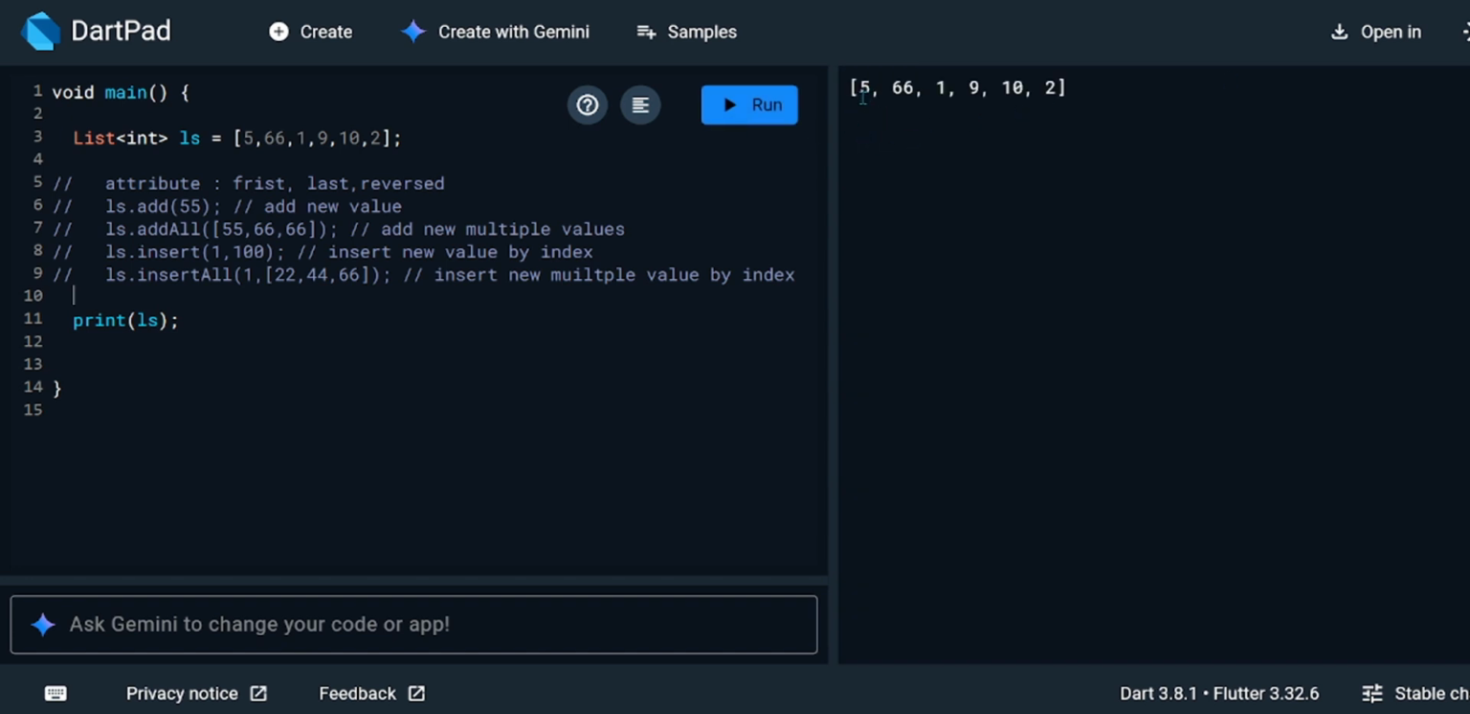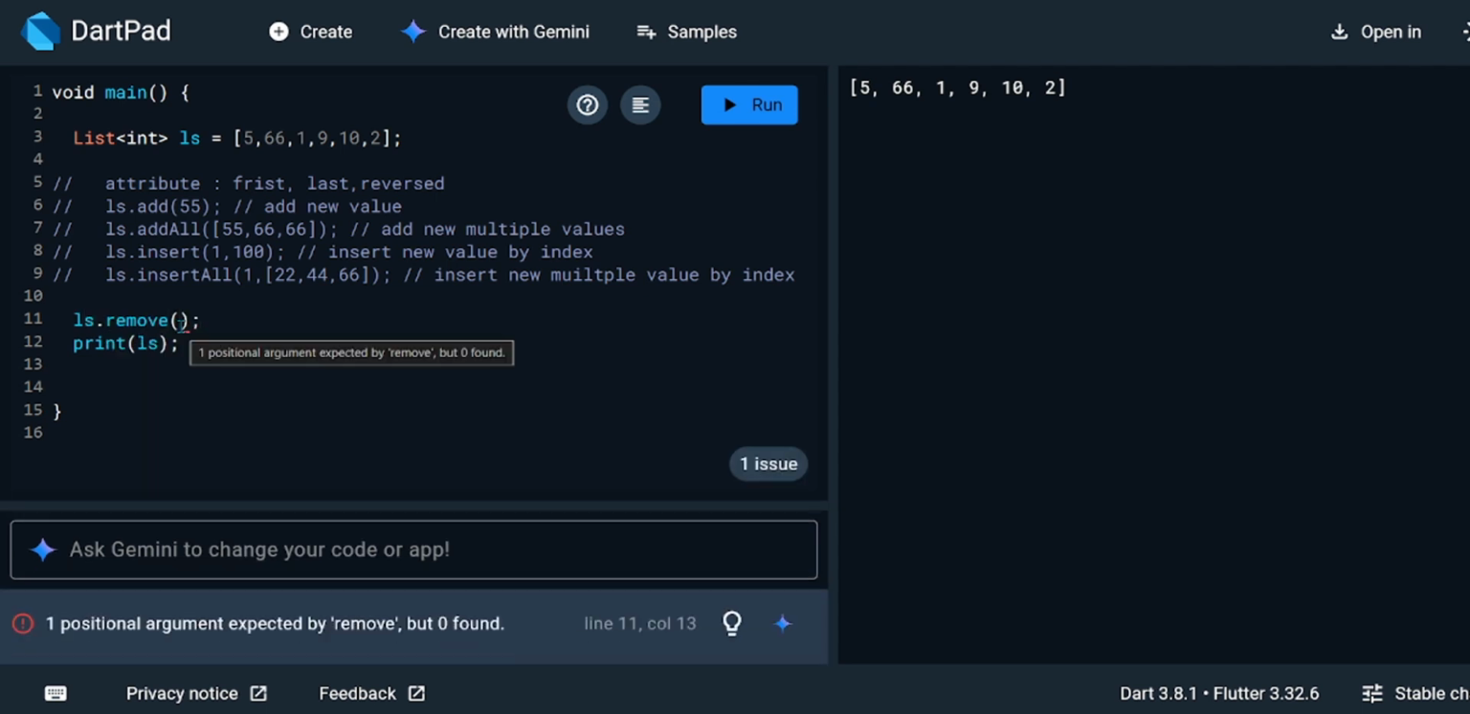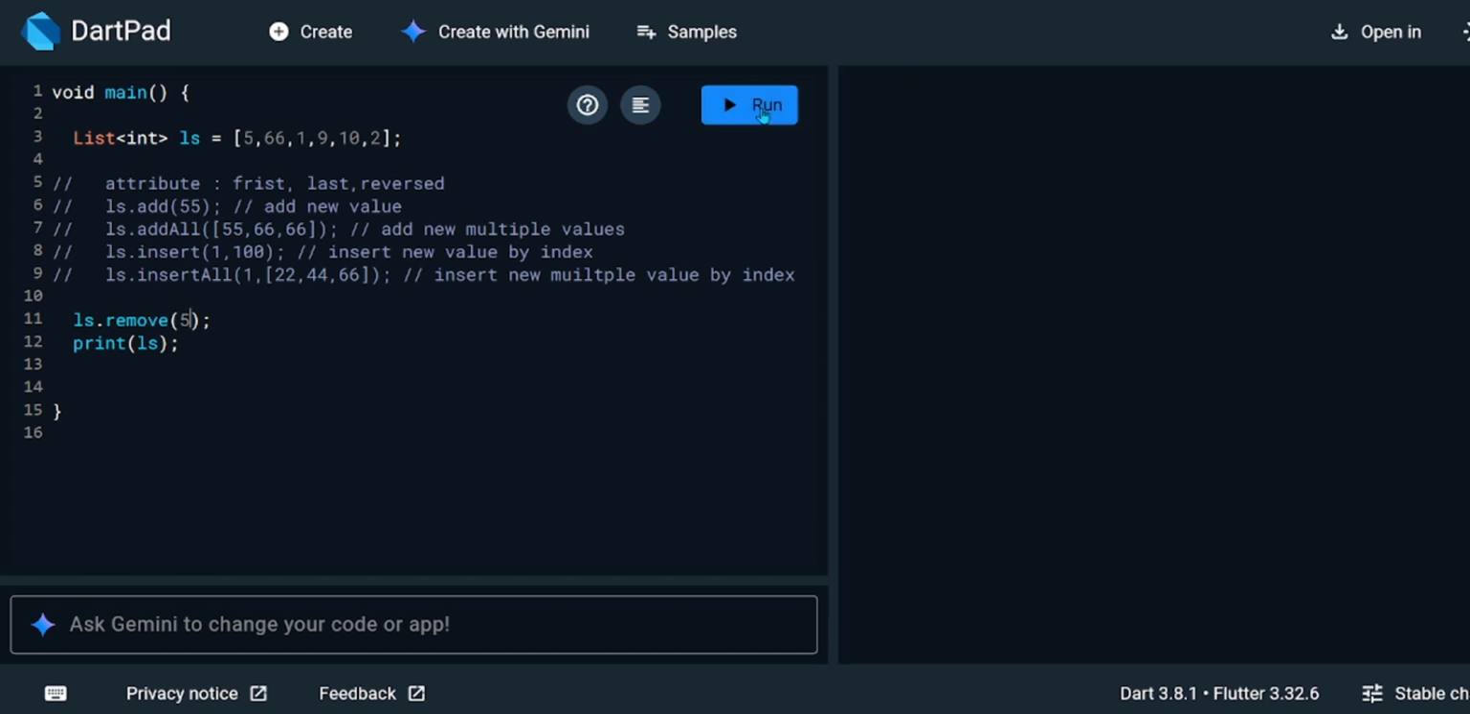What if I want to remove a value? I can use remove. This will take one argument, which is the value that we want to remove. I want to remove the value 5, but there is no 5 in the list. I want to remove one of those values by index. We can use another function.